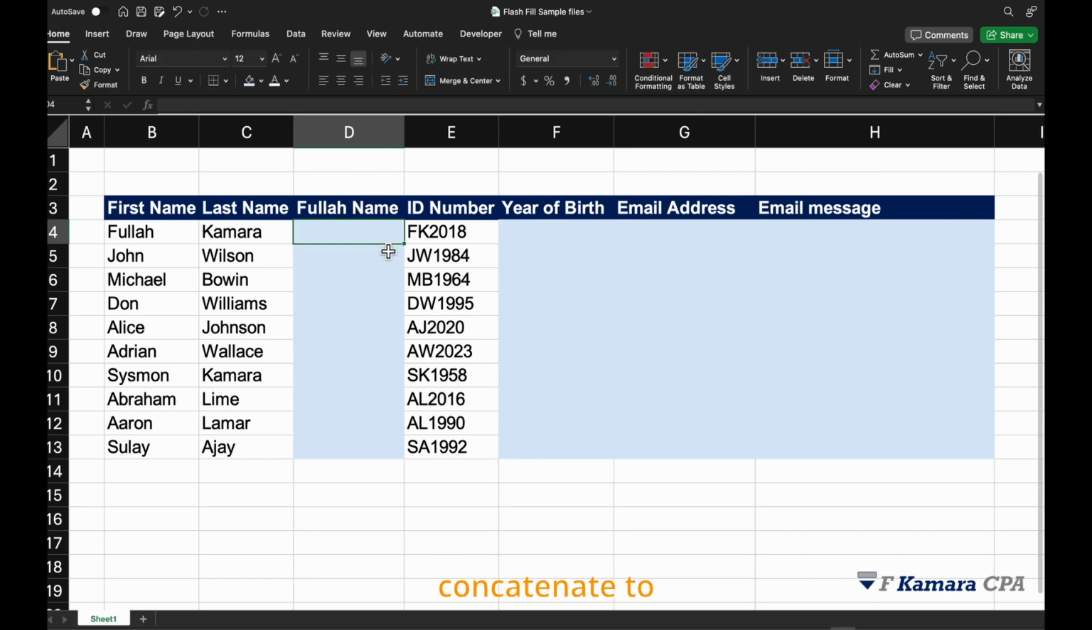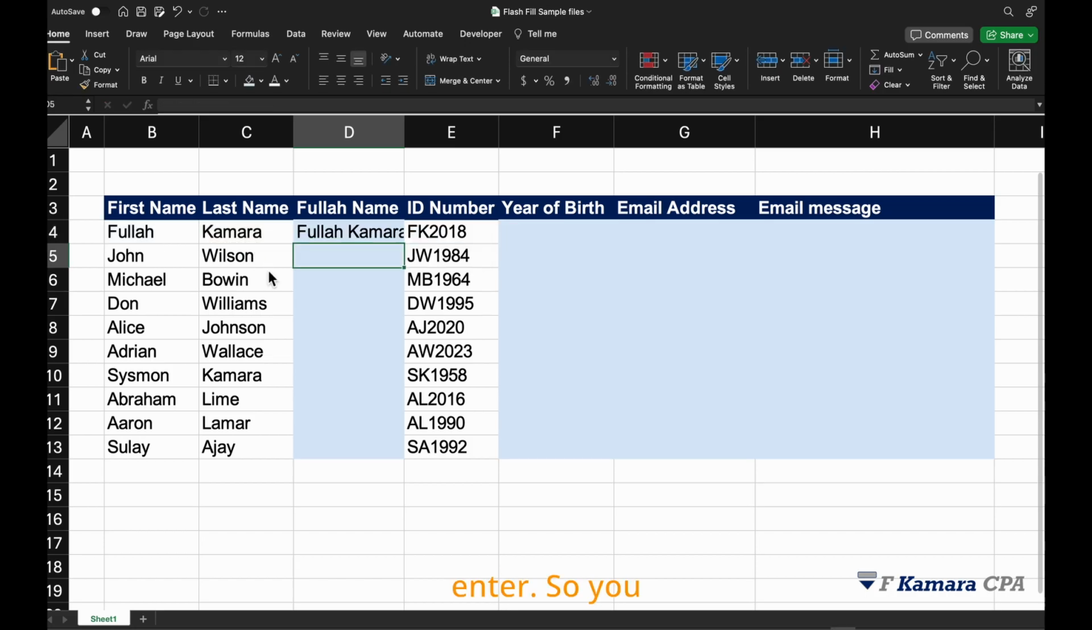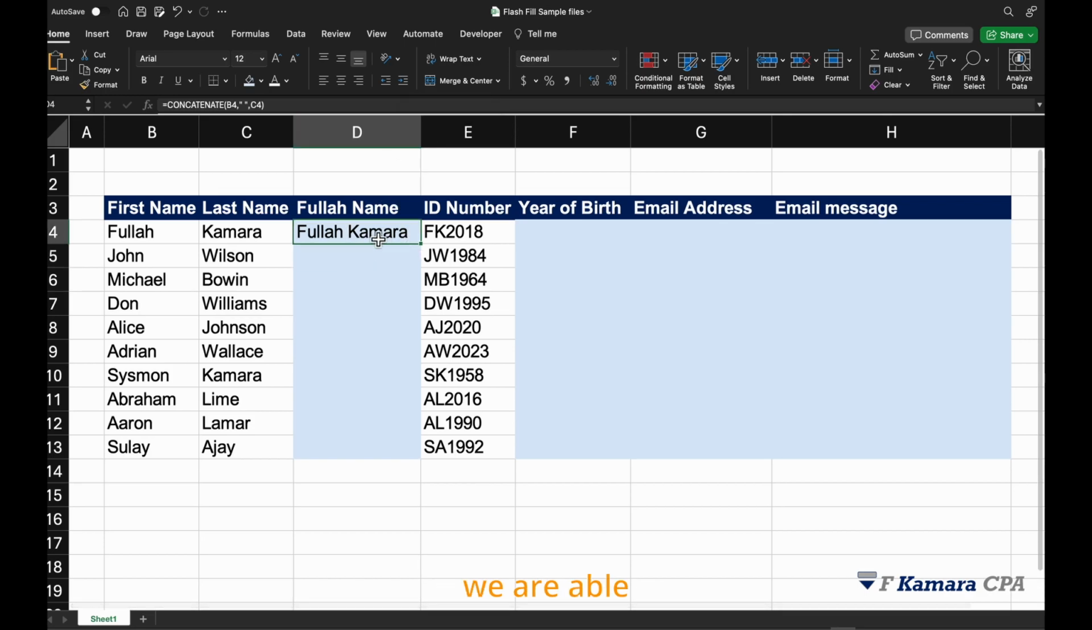You can use the concatenate to combine these two data sets. So let's say concatenate column B, comma, and then for the space, we can put it in quotation marks and then space. And now we select the next column and then close the bracket, enter. So you can see, now we are able to do it using the concatenate.